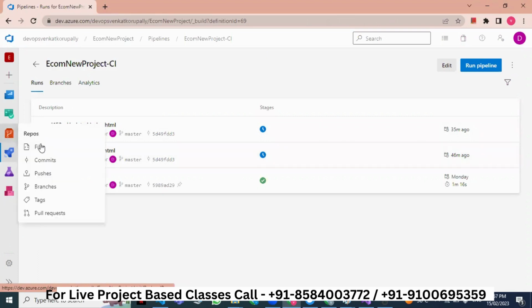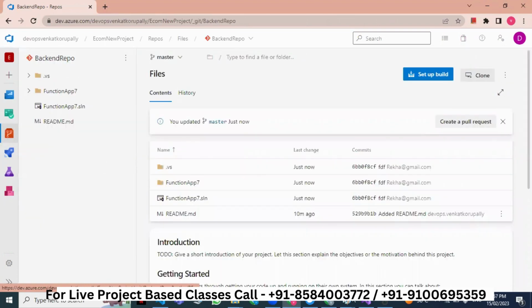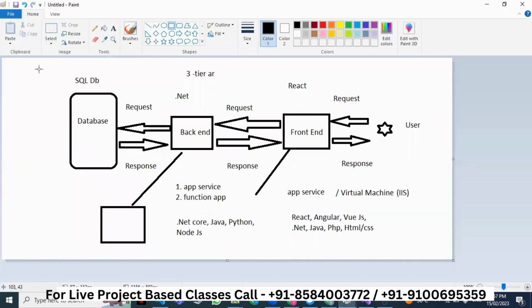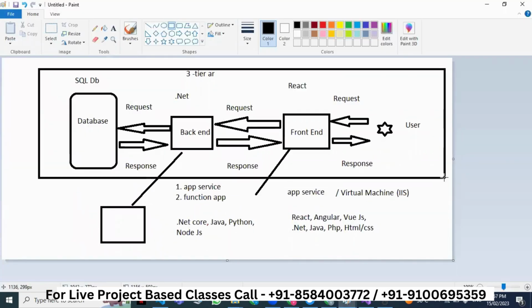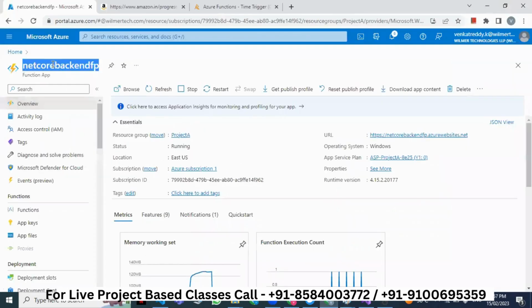Have you understood the concept of a function app, guys? Why do we use the function app? Do you understand this diagram first? Is it clear, guys? In which component will we create the function app? Backend. So this is the function app. We have already created one function app. This is the name of my function app.